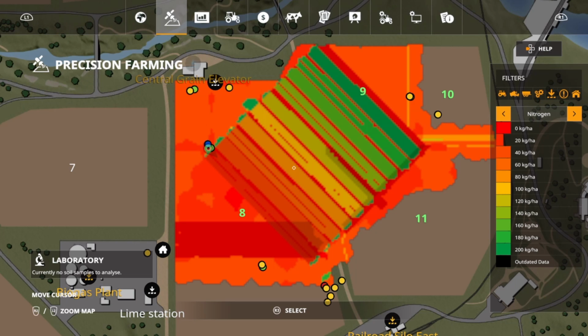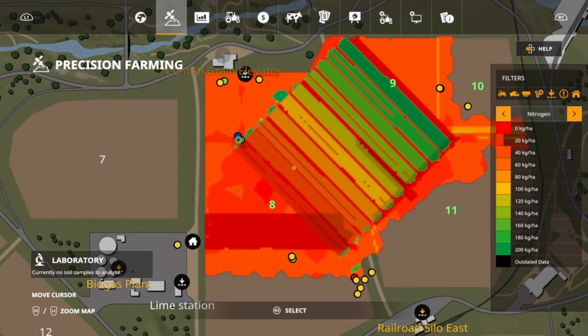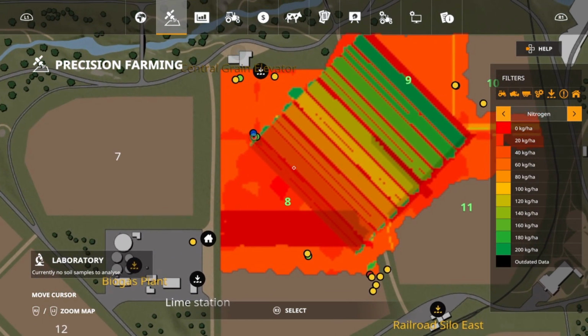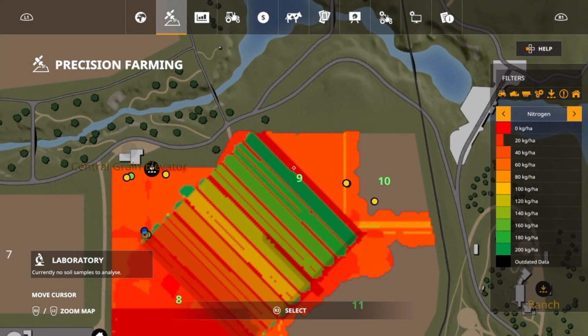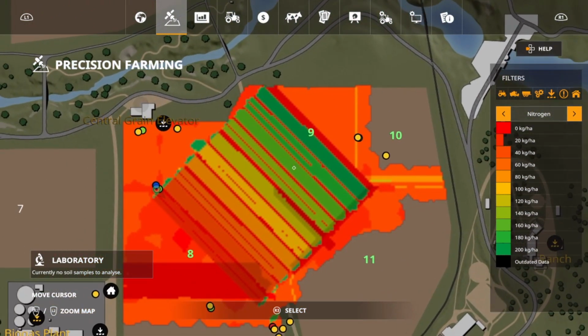So here's nitrogen, and you can see that we start with 0 all the way down here and make our way all the way up to 200 here. We also have a strip of 0 out here on the outside.